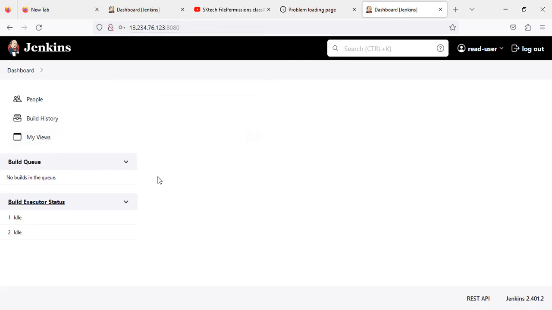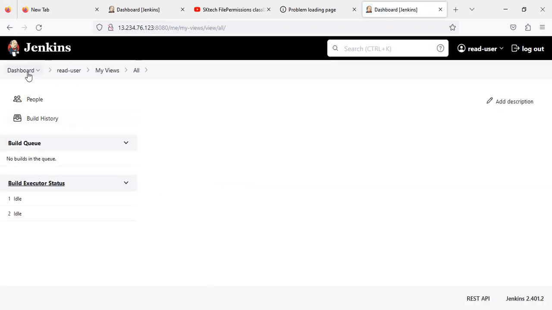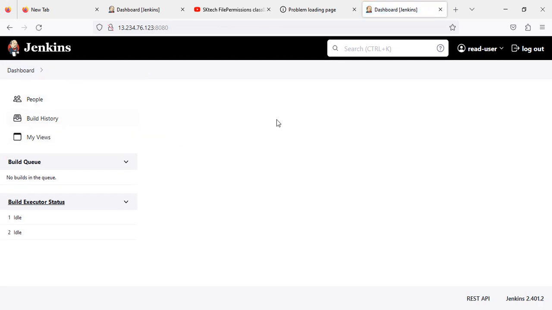See, now he lost the access. He lost the privileges. Now he is able to see only the read. He has just logged in, that's it. Even he cannot see the jobs. Simply logged in and checking the people. See, system user, admin user, system user, and this user. That's it. So now, all nothing. So with the help of the matrix based strategy, we can restrict the people.